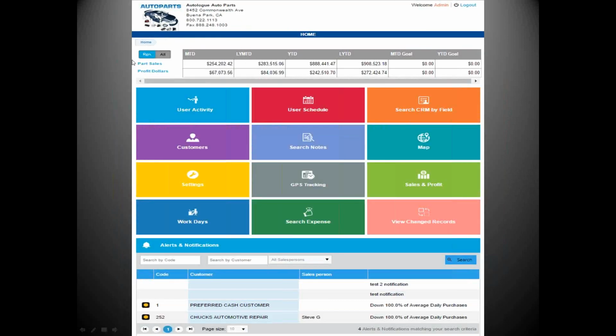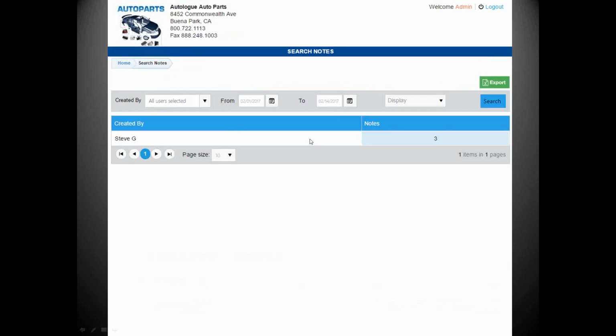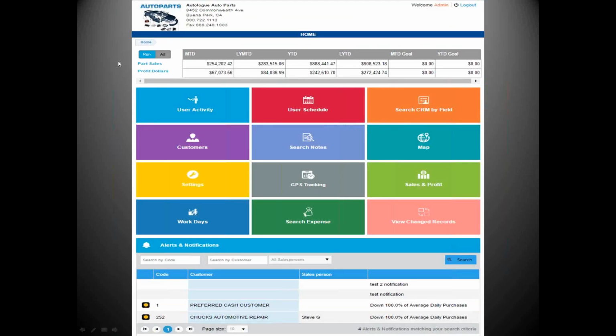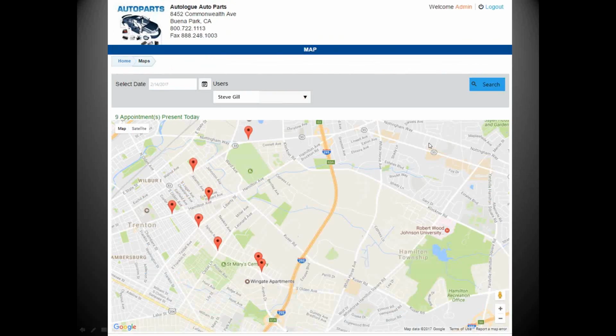The next tile is Search Notes. Now the user can see notes on screen or email them, also using a salesperson and date range filter. Clicking on the number of notes next to a salesperson name will display them. The next tile is Map. After selecting a date and a salesperson, the administrator can see the scheduled appointments for that day on the map.